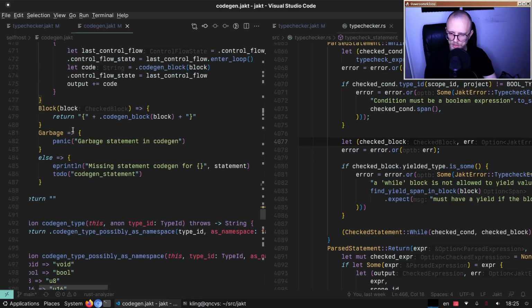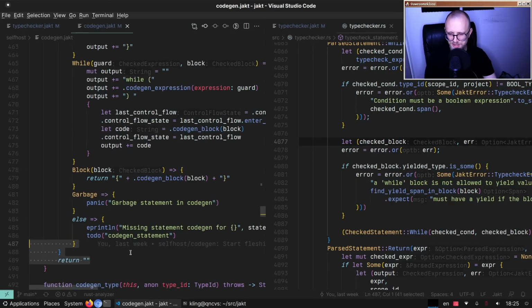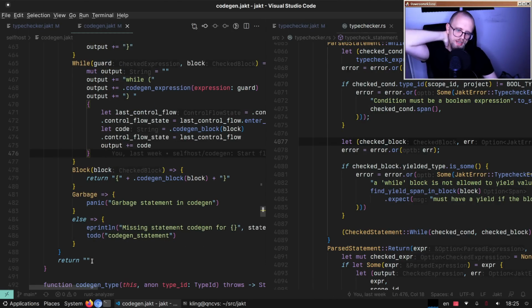Oh, wait, are we... It's just falling through here. It's not actually... It's just falling through to the bottom. See, so we create an empty string, populate the empty string, and then we just fall out and return empty.